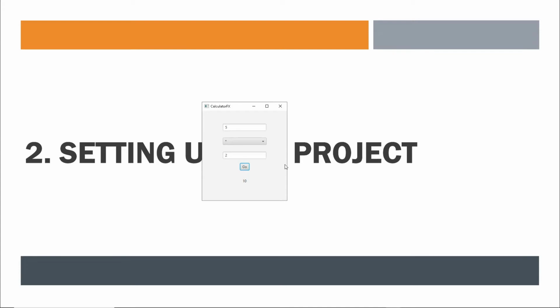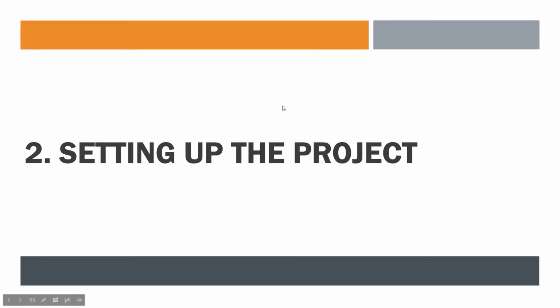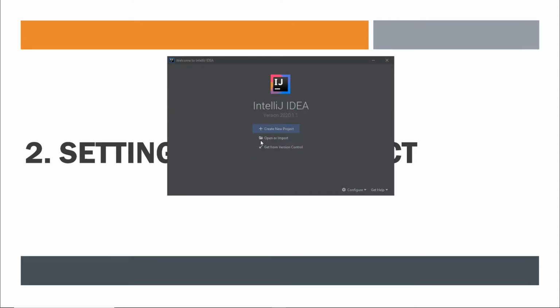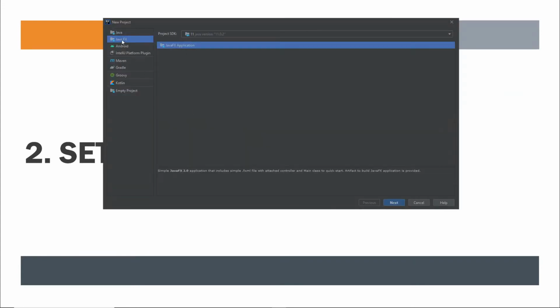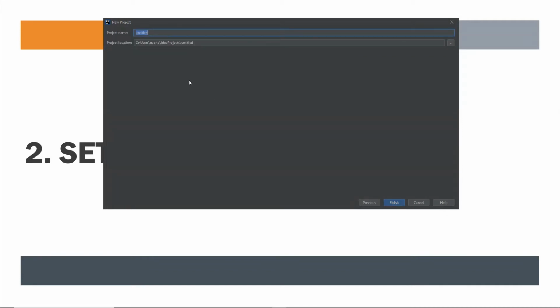First of all, we need to create an IntelliJ project and set it up to include the JavaFX library. From IntelliJ, we need to create a new project. We must choose a JavaFX project, and in the next step, we can call it, for instance, calculatorFX. Notice that every project is automatically saved in our IdeaProjects subfolder.